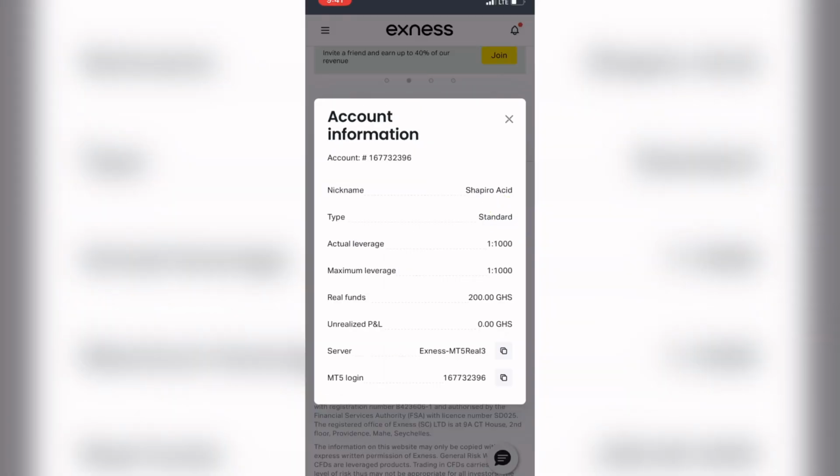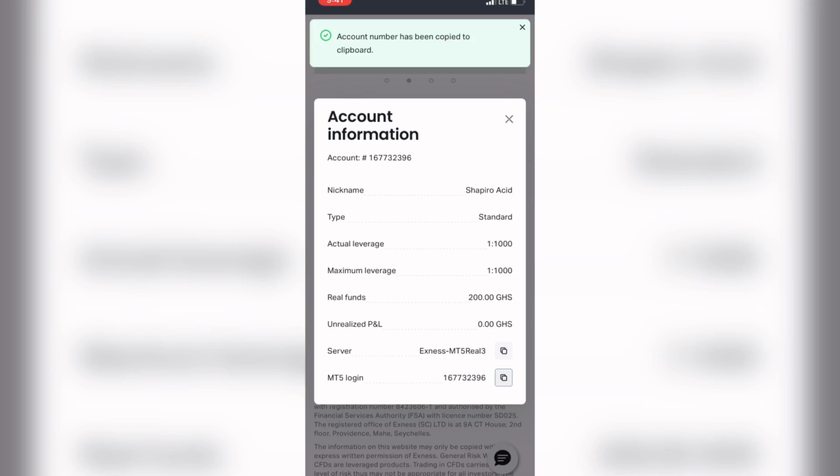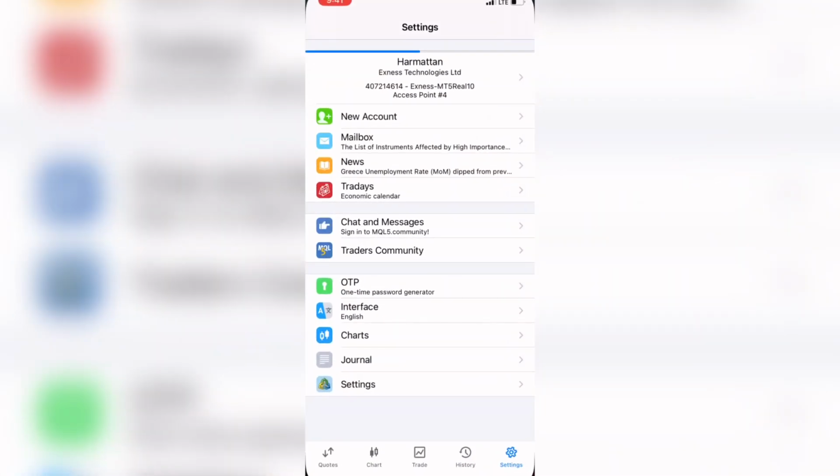Now you have to take note of something. You have to take note of the server and the login. The server they have given us is MT503, and our login is our login. So you copy the login, then you go back there, then click on new account.